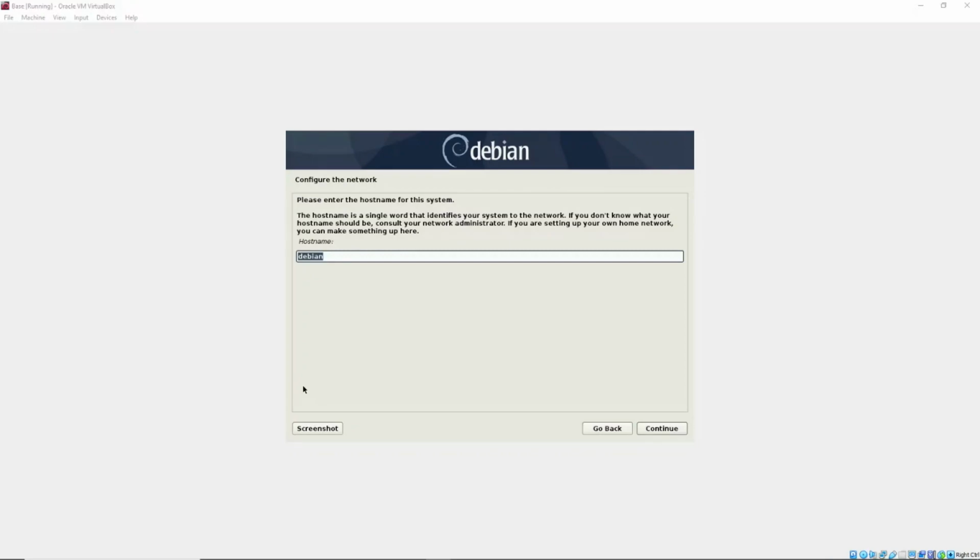In this case, I'm just going to call this virtual machine base server. And I'm only going to use lowercase for this, and I'm not going to bother with underscores or anything like that, just to make things easier. In a Linux environment, I find it's best just to keep things lowercase for this sort of thing. So I'm going to leave it as base server, all lowercase. I'm going to go ahead and click continue.